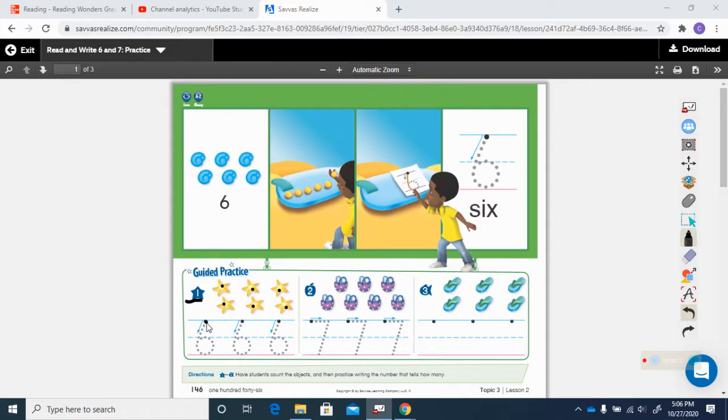So we start at the top, we come down around and pick up sticks. That is how we make a 6. Let's try it again. Start at the top, come down and around and pick up sticks. That is how we make a 6. One more time. Start at the top, come down and around, and pick up sticks. That is how we make a 6.